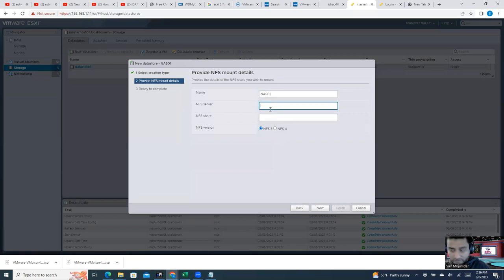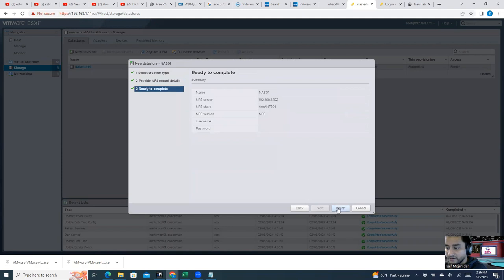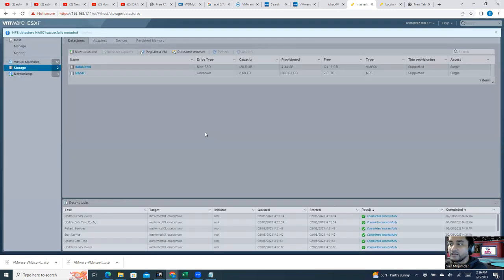And the server. I just copied the whole thing, but what you have to do is you just need the IP address of it. Okay, that's it. And the share: you just need the share, only the share, nothing else. So up to here, like slash NFS slash NFS 01. NFS 3 is supported. Click next, that's it, and finish. See, it's added here.